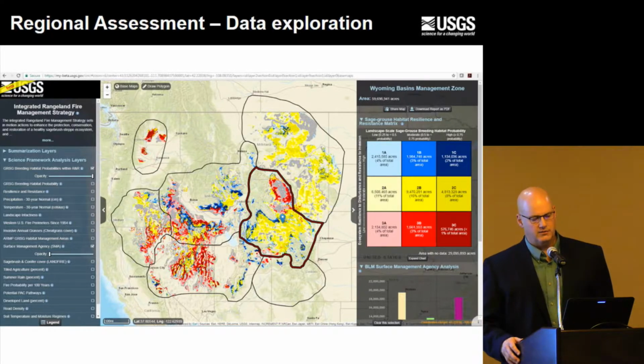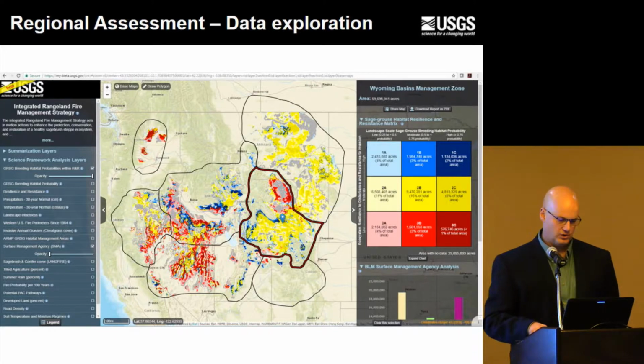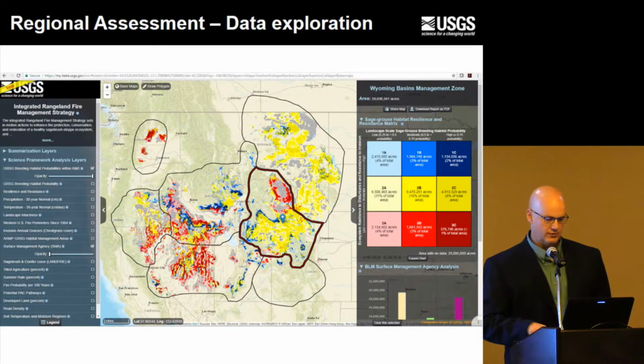And on the right pane, that's the, should be now familiar, 3x3 matrix that has R&R and sage-grouse breeding habitat probability. And the other results for the layers that you're interested in, if you were able to scroll down that right pane, you would see the other layers that we had clicked on, what their summaries were for the Wyoming Basin's management zone. So that's one thing you can do. Explore, poke around, look at regional differences, do sort of broad scale assessment.